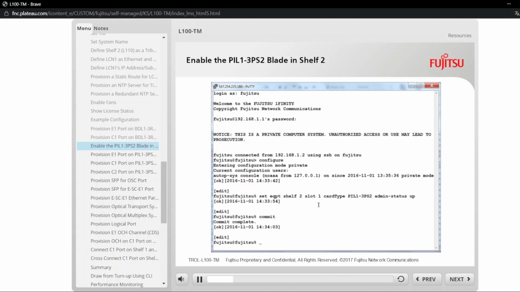The optical multiplexer base blade, BDL1-3B11, houses up to two 4x16 splitter coupler PIUs, PIL1-3 SP2, that can be installed in either slot 1 or slot 2. This example shows how to enable the PIL1-3 PS2 blade in shelf 2, the optical multiplexer base, slot 1, which is the physical location of the installed PIL1-3 PS2. After enabling the PIL1-3 PS2 PIU in shelf 2, slot 1, use the command commit to copy the provisioning from the configuration database to the running database.